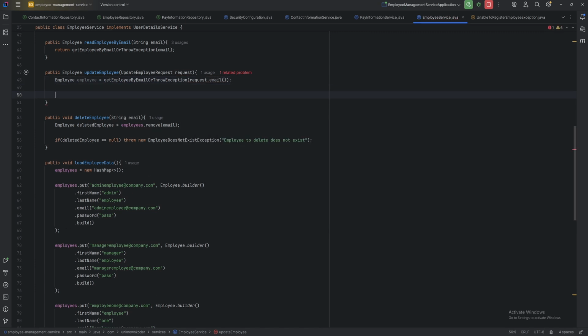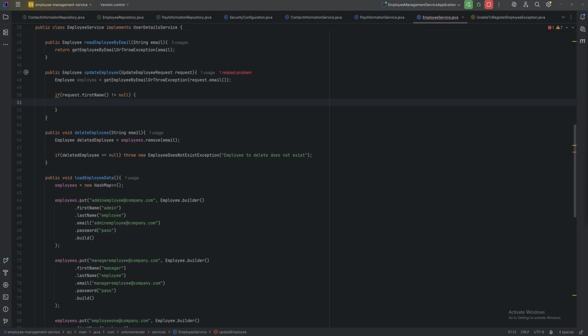So what we basically need to do is go through this request object and check to see if we've actually set different properties. Then if we have set different properties, we'll update the employee object. The first property I want to check to see if we set is request.firstName. So let's say if our request.firstName is not equal to null. If this is the case, when we pass in an updated first name, then we want to update our employee object.